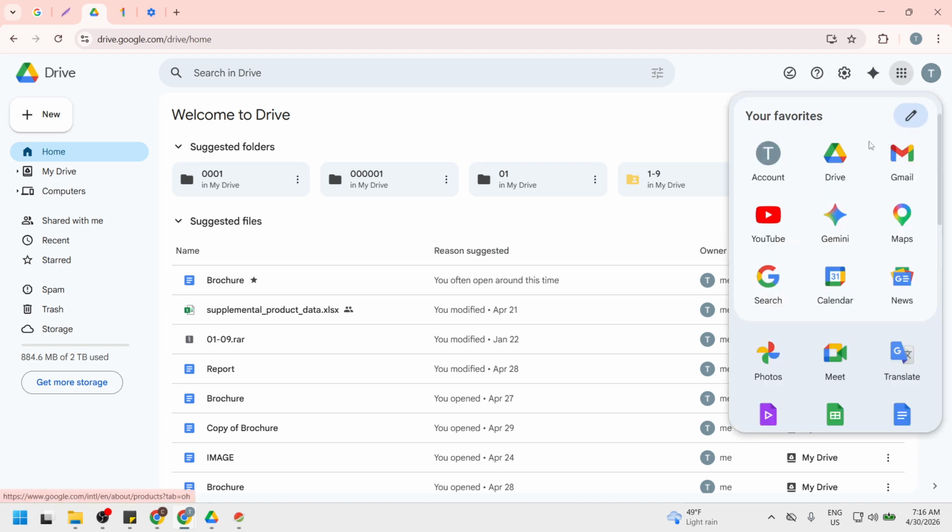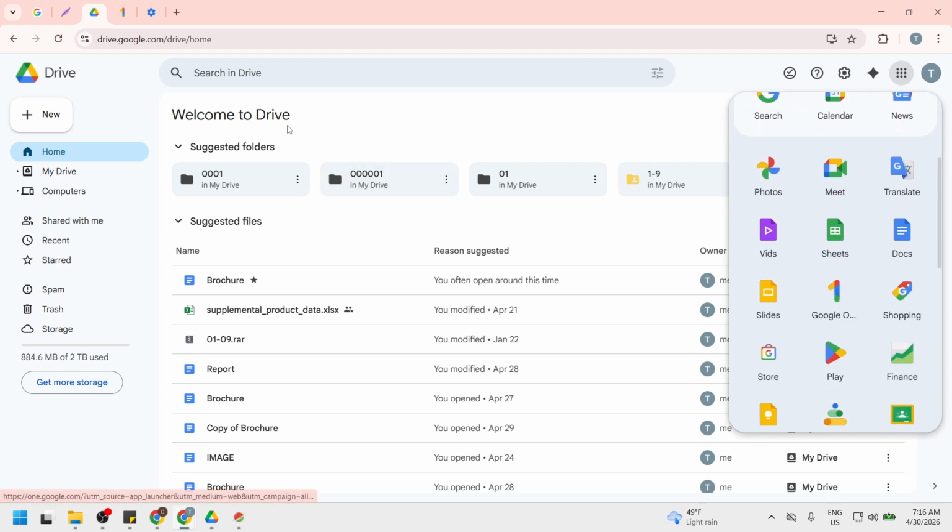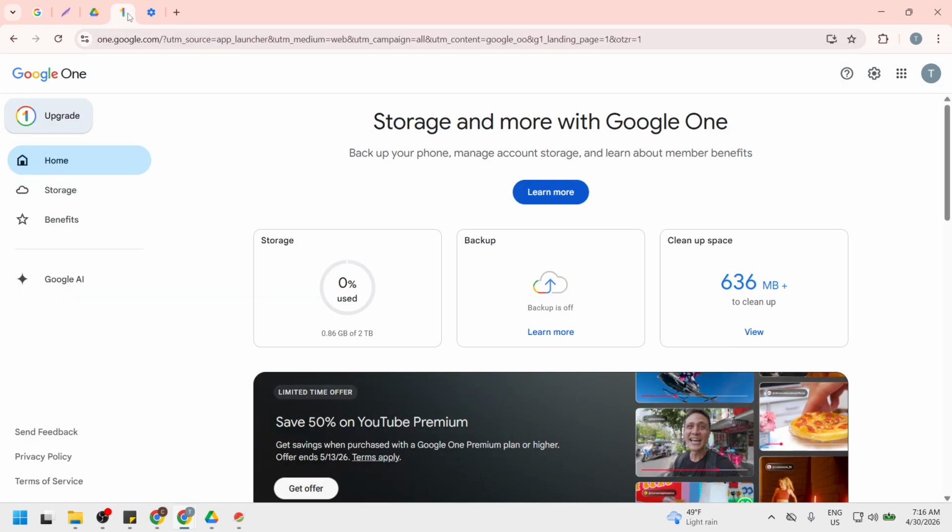choose Google One. This takes you to your storage dashboard. If your Google storage is full, Drive will stop syncing until you free up space or increase your plan. Look at the breakdown to see what's using your quota.